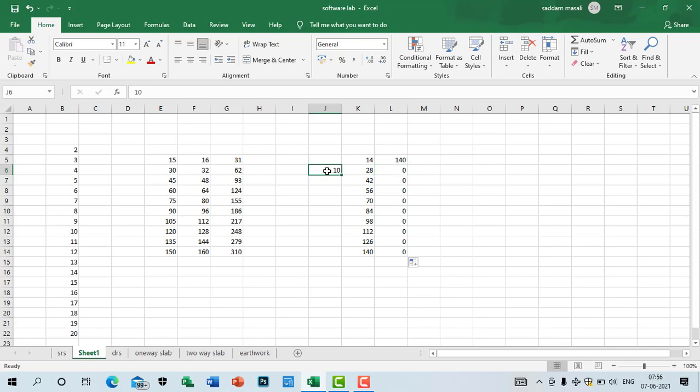Now for this number, what is happening, you can see, for example here it is multiplying K7, this cell, by J8, this cell, which doesn't have any value. So that means it is automatically taking the next cell.